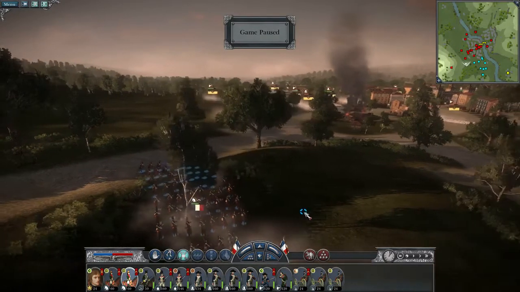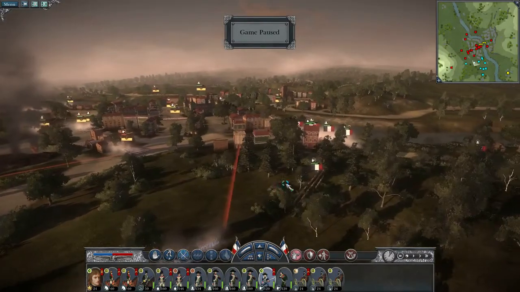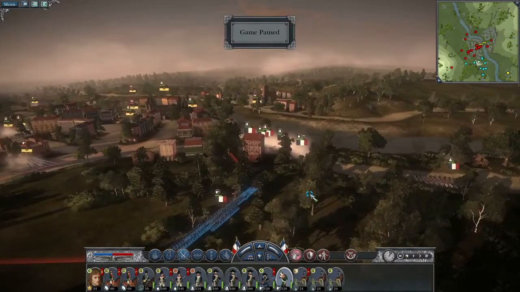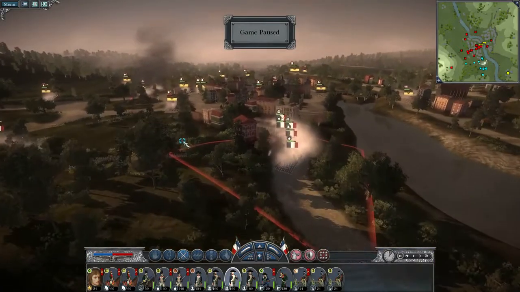So we'll go over here and dismount. First, we have to get into position. These guys are shooting. Sorry. Where's our heavy and our grenadiers? Oh, they're all still marching. They're the ones over here.